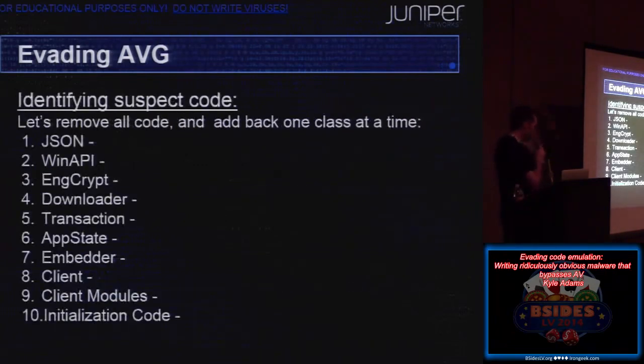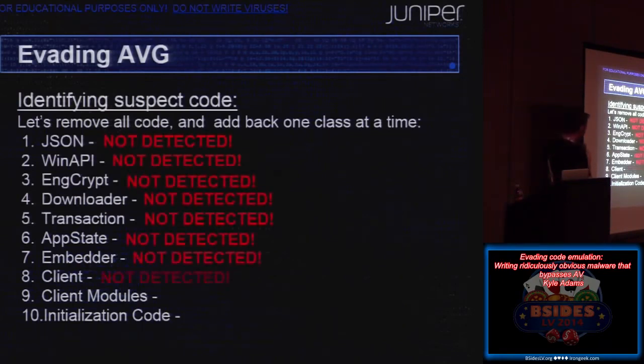So here's all the pieces that we included, all the different classes, and this makes up about 2,000 to 3,000 lines of code. So it's a pretty chunky virus. But we're going to remove all of it. We're going to start with a blank JS file, and we're going to add each one of these classes back into the JS file and see when AVG starts detecting us. So go ahead and do that.